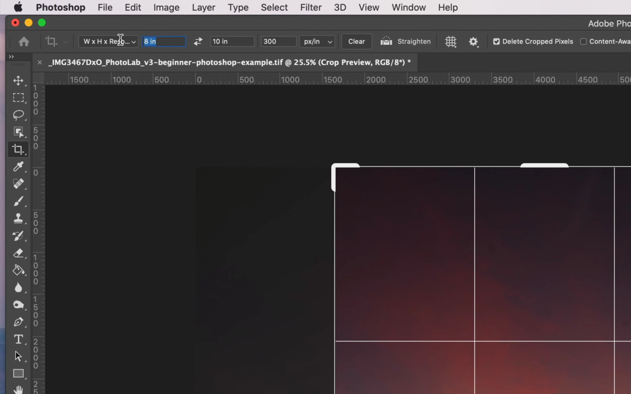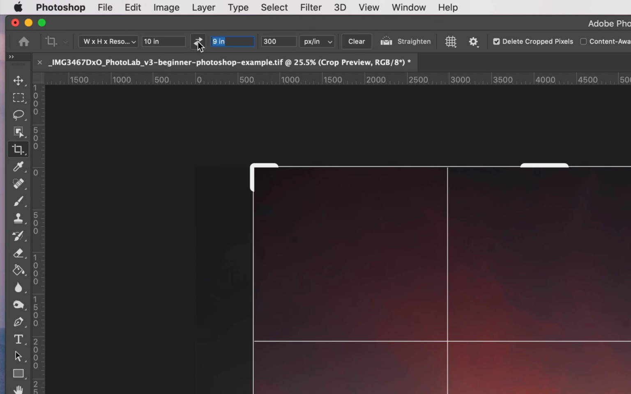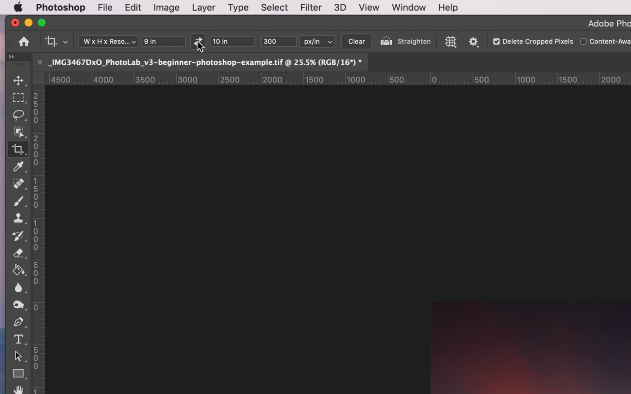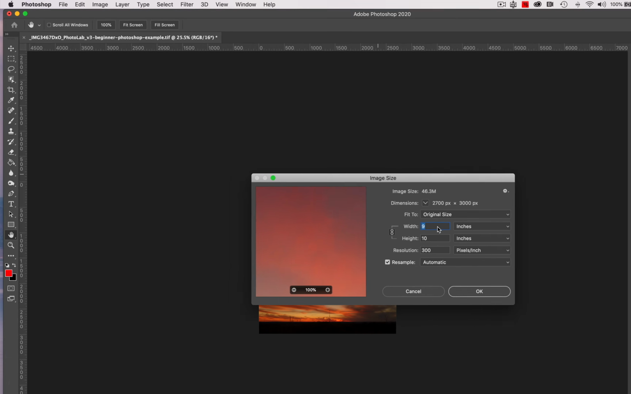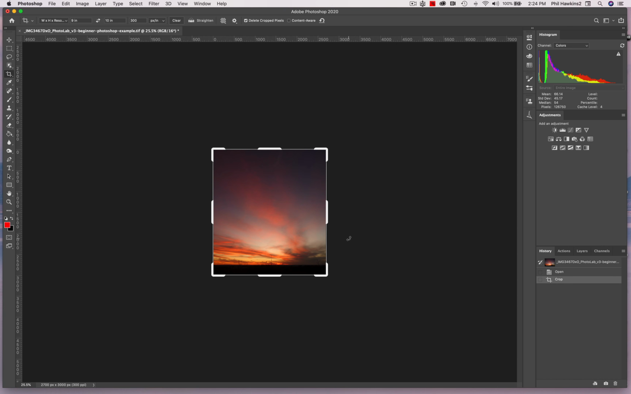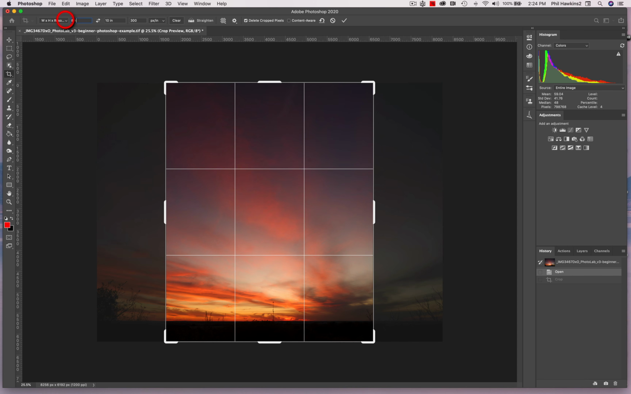Now I can also come in here and say I want 9 inches and then hit this and hit this, hit return. We take a look at Image, Image Size, and indeed we have a 9 by 10. So whatever you want, the way you want to crop this image is endless. I mean, the limitations are boundless on the crop tool when you use it this way. Now I'm going to go back to 8 on here just because that's something that's a standard.